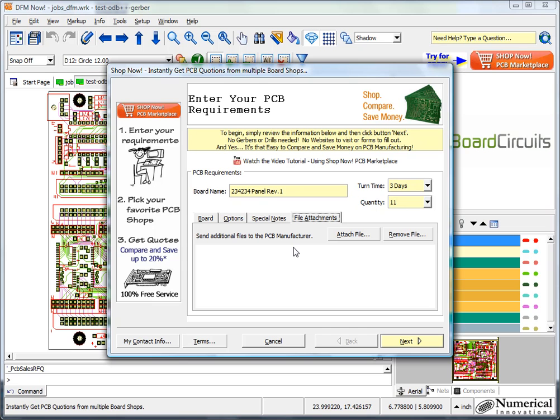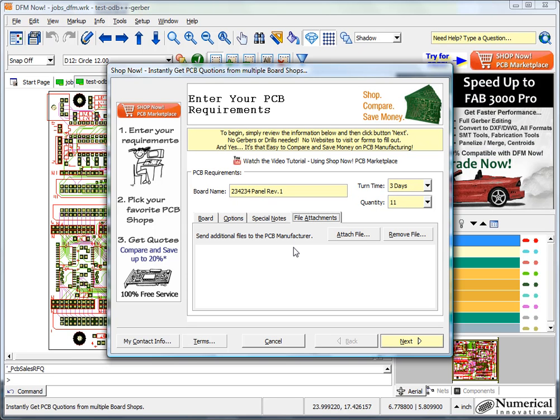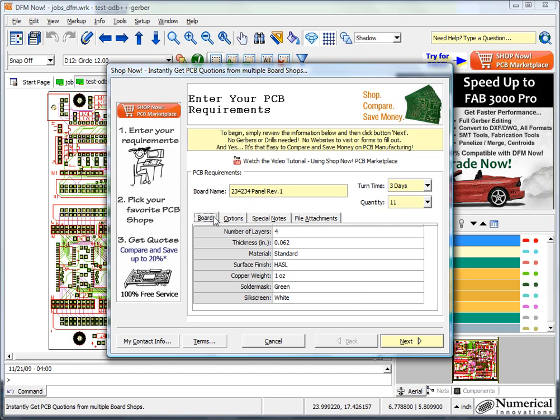A lot of times what designers will do is just simply attach their README file, which contains all the specific information, or they may want to attach Gerbers, drills or anything else of that nature. However, the Shop Now PCB Marketplace will actually send a copy of this DFM Now workspace to the printed circuit board manufacturer, so they'll be well aware of all the information on your board. So actually the Gerber and drills are not even necessary. Alright, after I've decided to enter in my board name, turn time, the board information details, my options, now I'm ready to just press next.